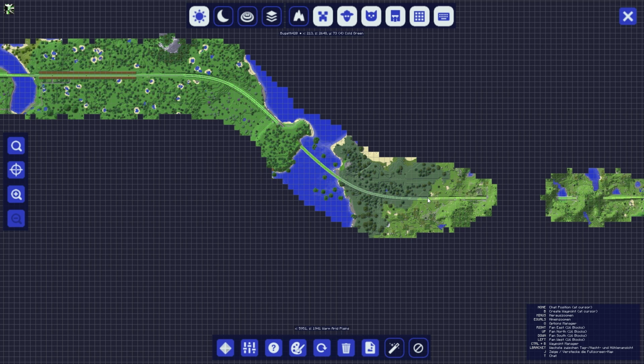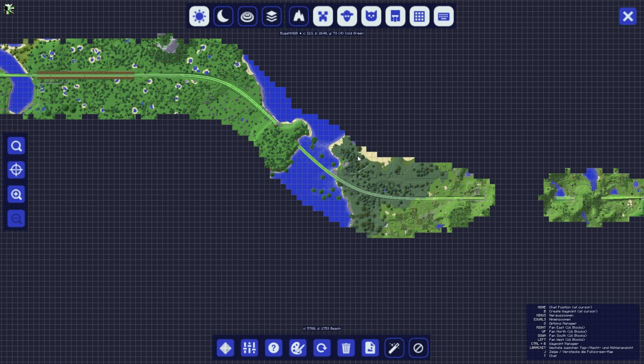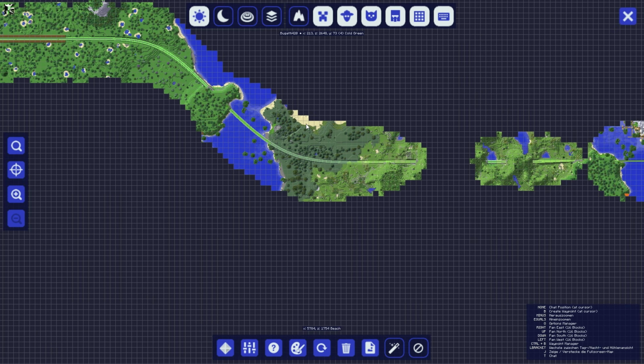What I also have to do is, because my render distance is also not that far, because I want to enjoy the game and not lag it all the time. That's also why I bought this PC.